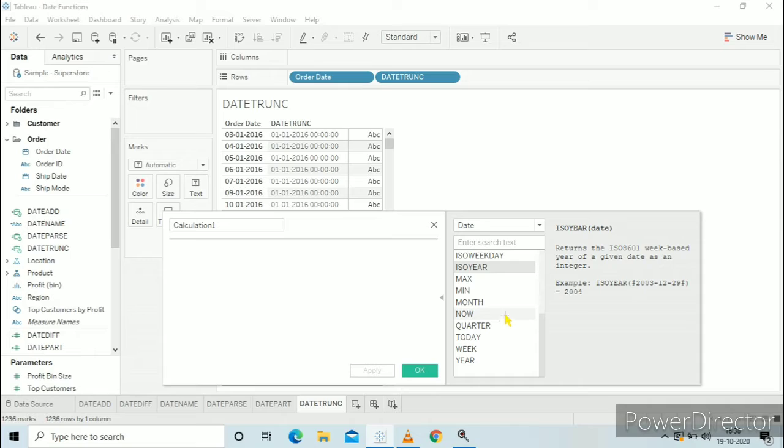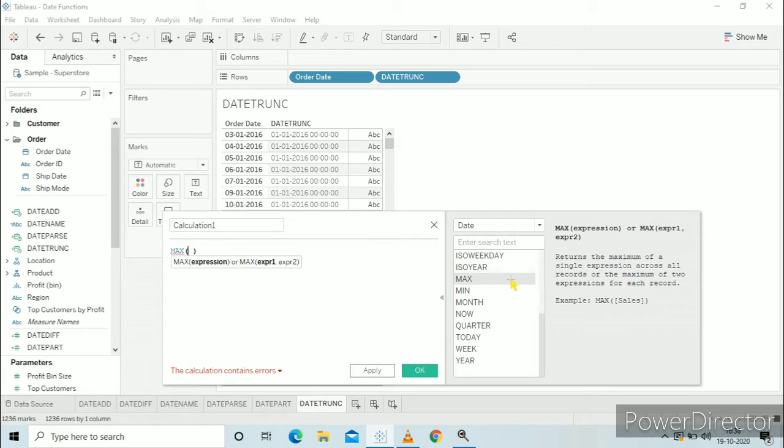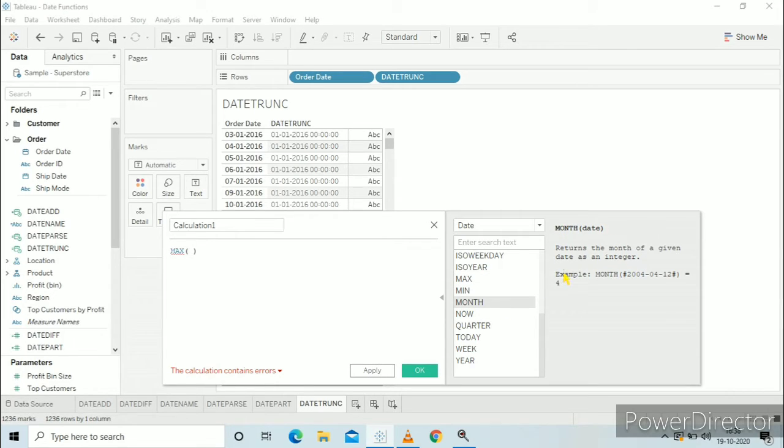The next function is max. It returns the maximum date in your date field. Min is also similar. It will return the minimum date in your dataset. The month is similar to the day or date part. It will return the month as integer.